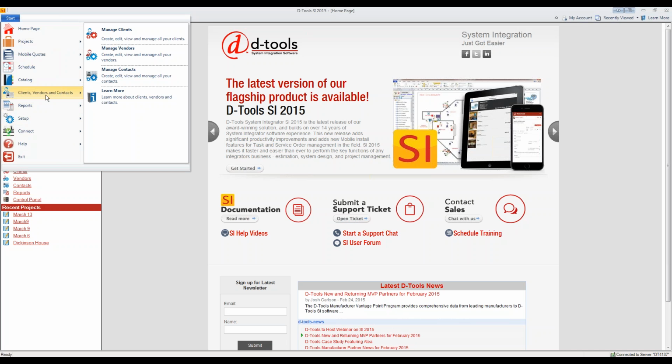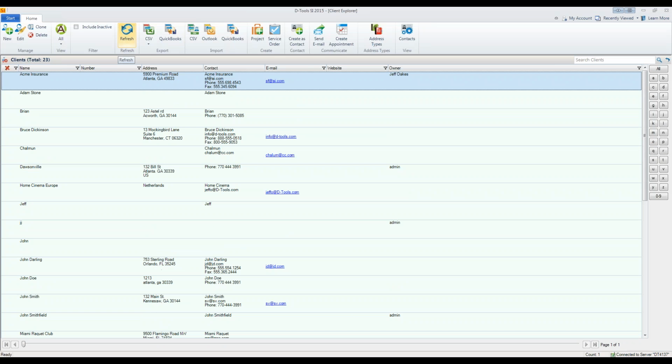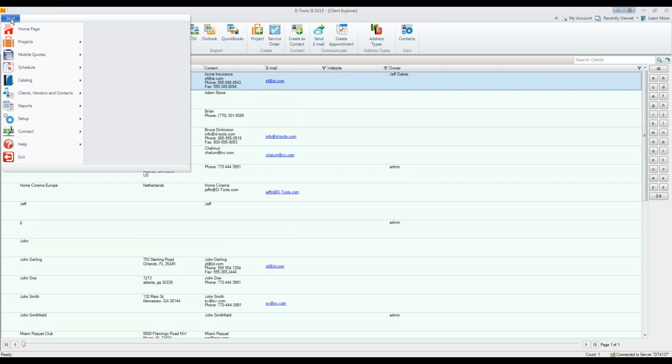We also have a Clients and Contacts area within the software. We allow you to bring in any existing customers or contacts that you may have. We can import from Excel or CSV, from Outlook, as well as from QuickBooks. So those are your options there for import. And of course, you can create new ones as well as you work on projects throughout the system.